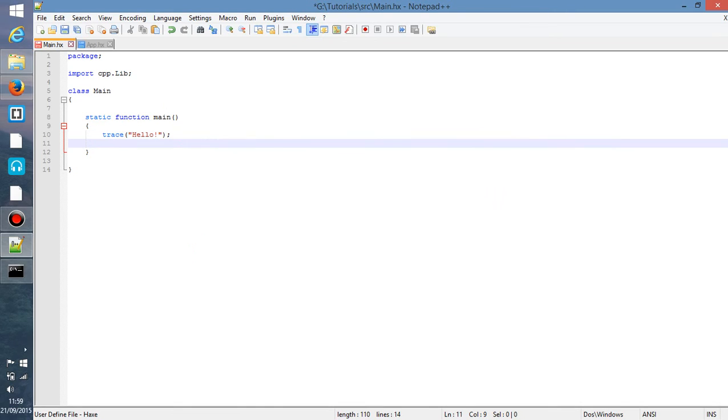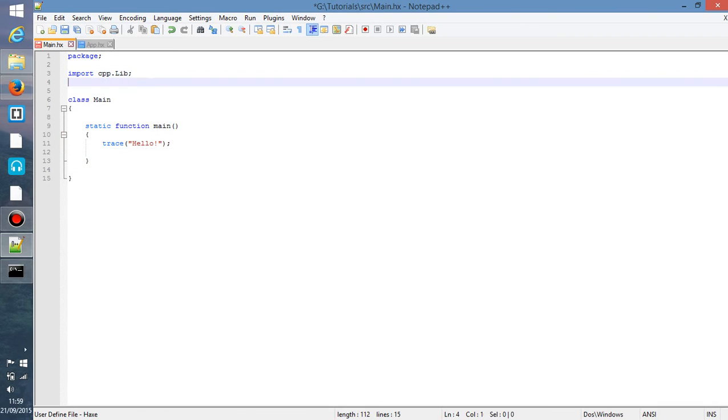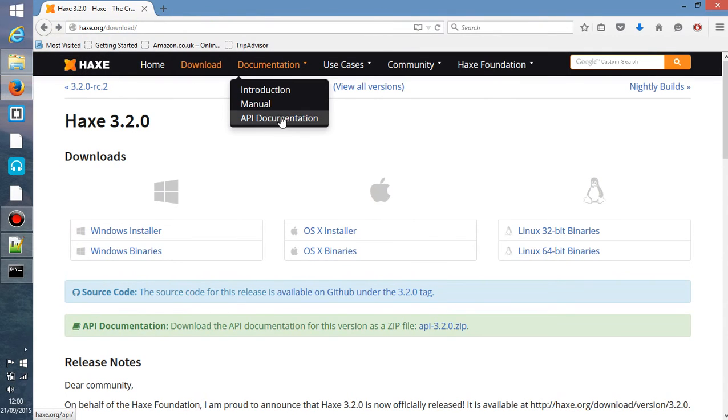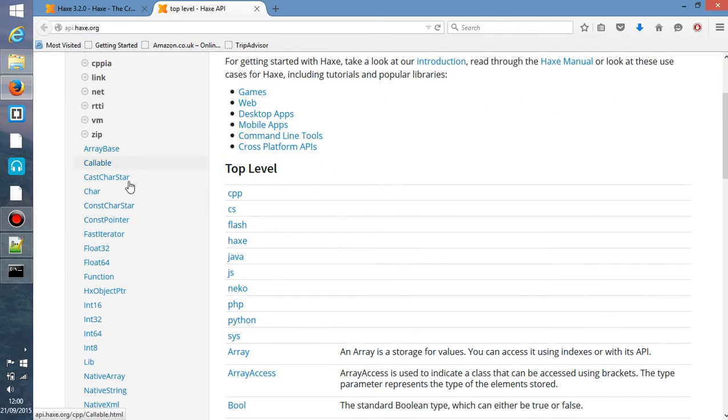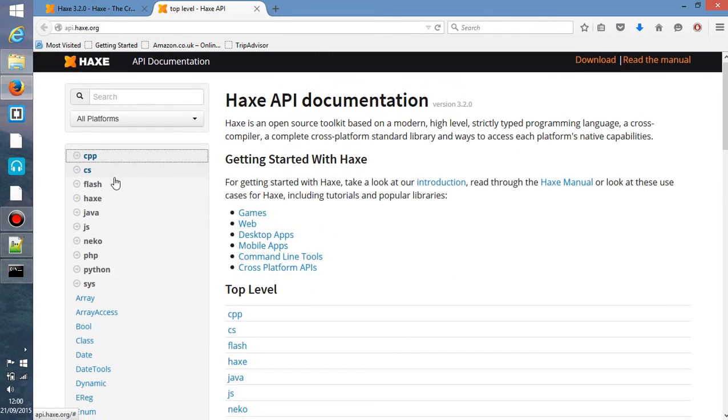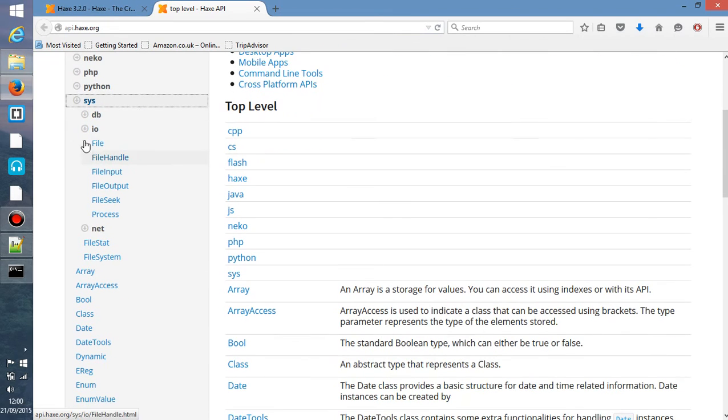So what I'm going to do is I am going to say, I'm going to import cpp.file, I believe it is. No, it's not. It's cpp.io. Let's take a look. So we need to take a look at the API documentation. This is a very good place to find out what things do, and it's actually under sys, I believe. Yes, it is.